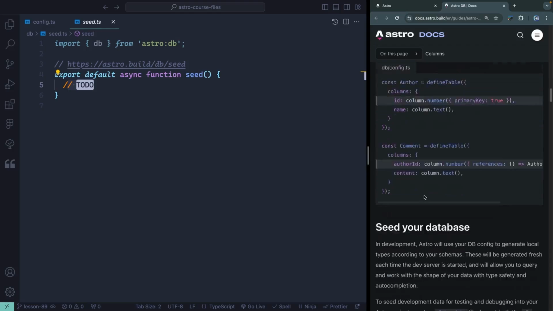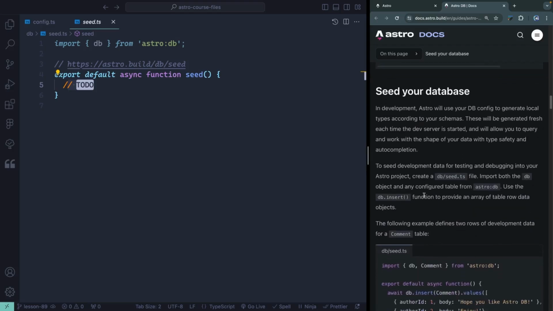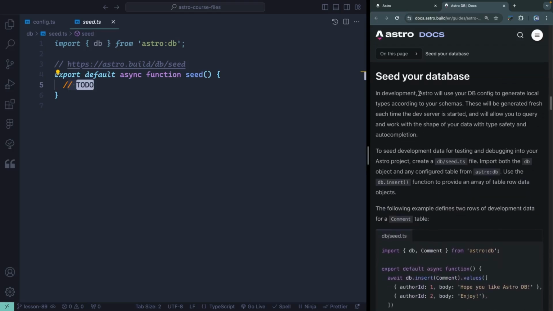All right, so now that we've done all that, I'm going to come down here to seed your database. So in development, Astro is going to use your local DB config to generate local types. Now those are all according to that schema that you set up. Now obviously you need real data to actually work in dev mode, and that's where this seed.ts file comes in. You're going to use the db.insert function. This again comes from Vercel behind the scenes. You don't have to set up any of this yourself. It actually allows you to insert stuff into that local dev database.